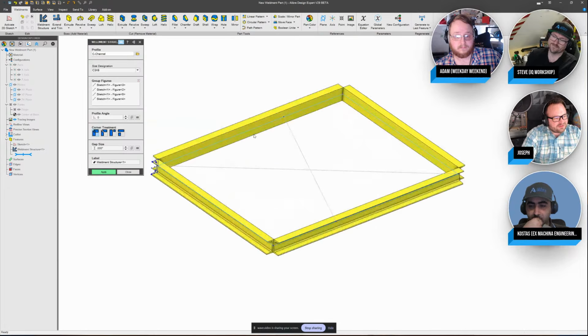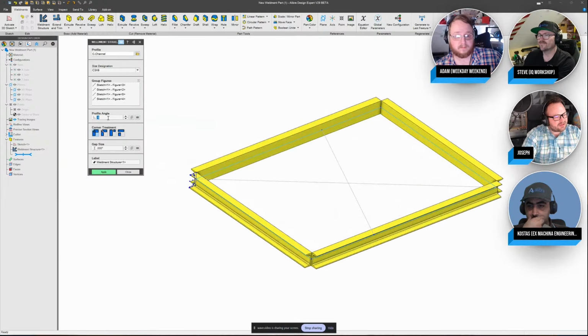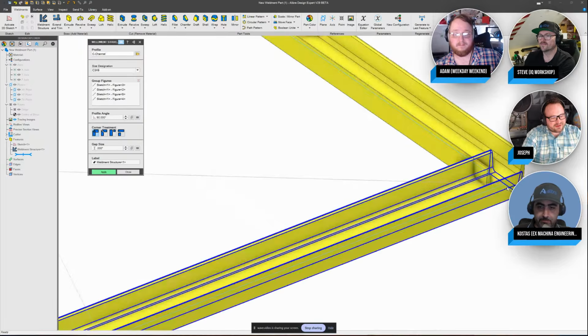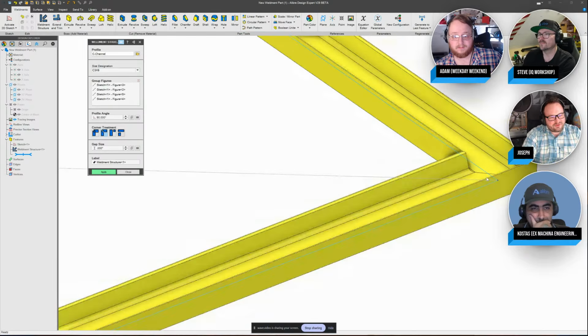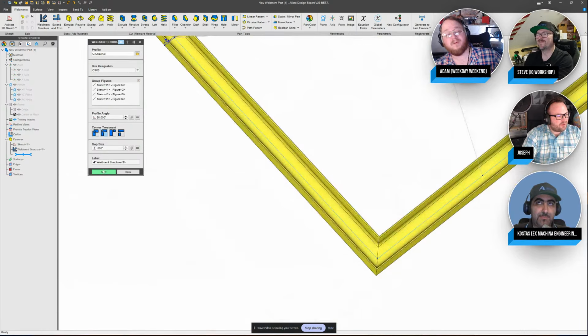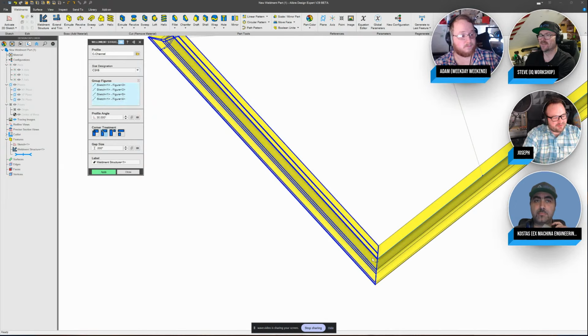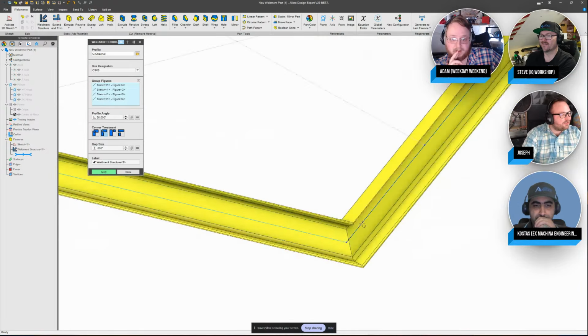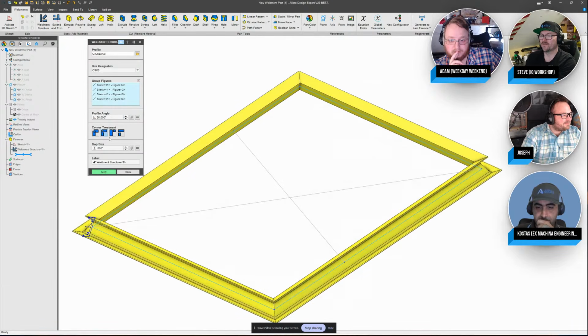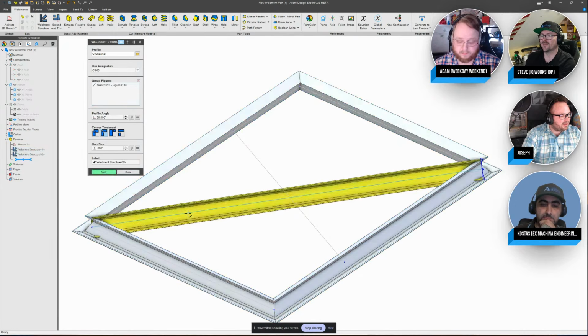One of the things that we didn't show last time is that now I can adjust a profile angle. Maybe I want to rotate that 90 degrees, and we can see how those C channels rotate 90 degrees. I can cope those corners so that we get very nice watertight fits. Maybe I want to make that 30 degrees, and we can have a somewhat odd but really cool C channel angle there. Now I have to apply and then add another weldment body.